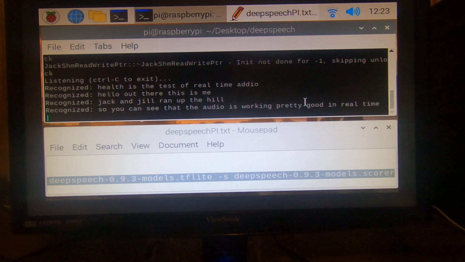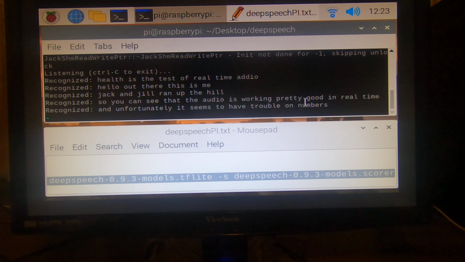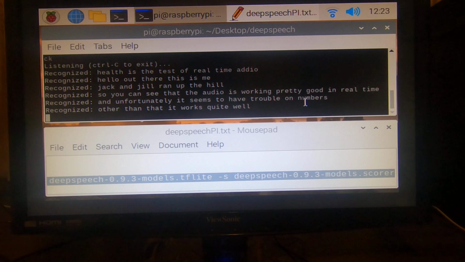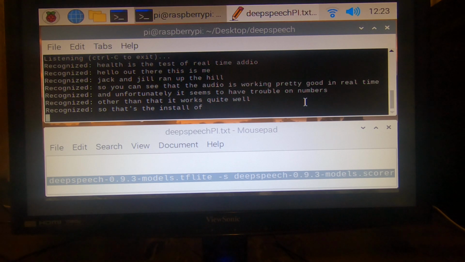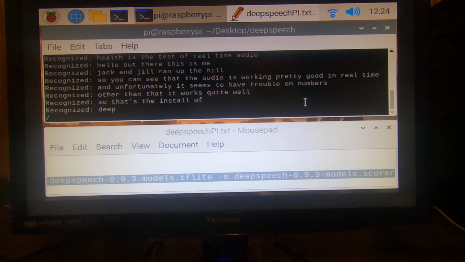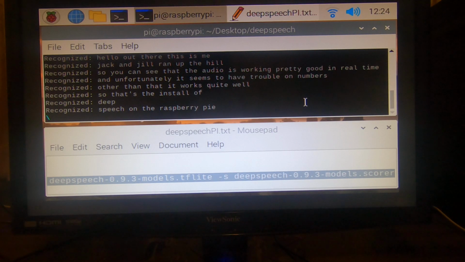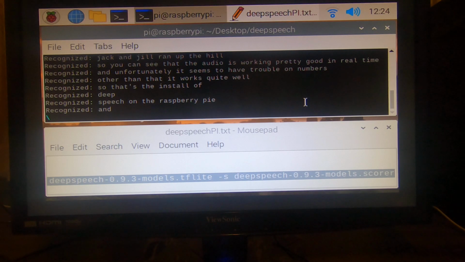And unfortunately, it seems to have trouble on numbers. But other than that, it works quite well. So that's the install of DeepSpeech on the Raspberry Pi. And it does the recognition fairly well.